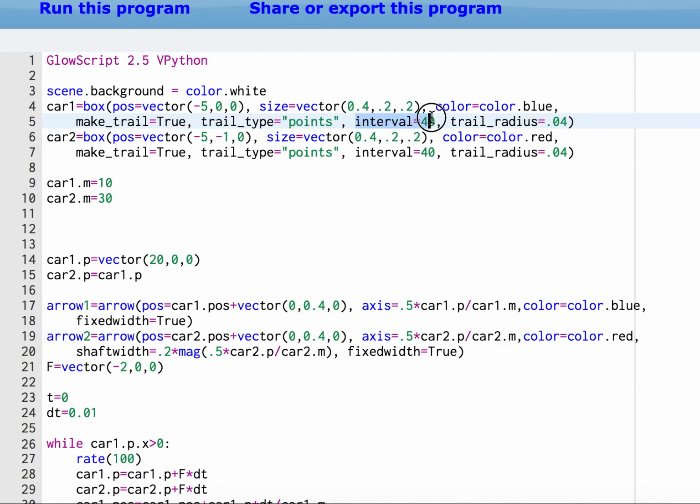Interval leaves a dot every 40th calculation. And then trail radius, if you don't do this, it's a little too small, so I just picked a different size for the dot size. And then car 2 is the same thing. The only thing different is that I put it with an initial value of -1 in the y direction and a color red, but other than that it's the same.